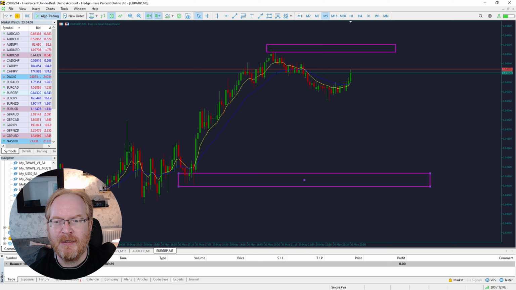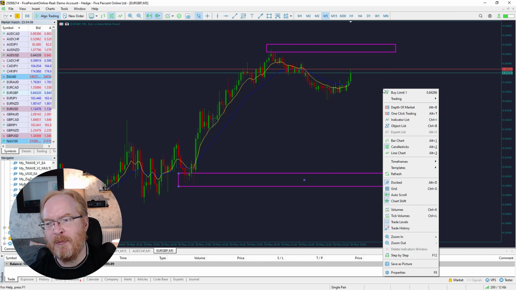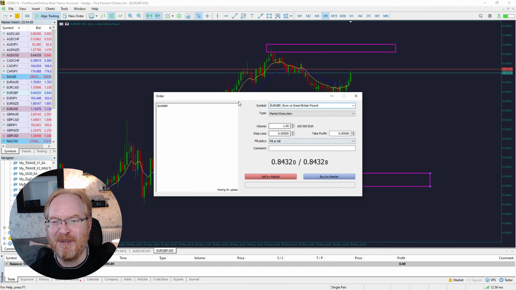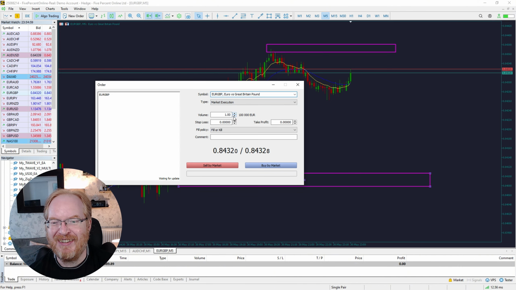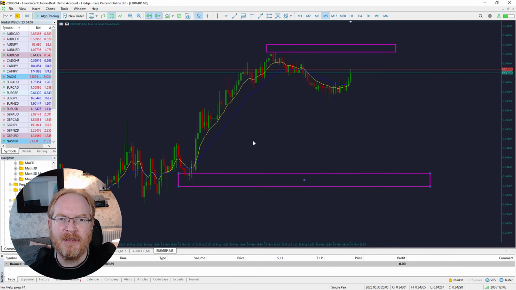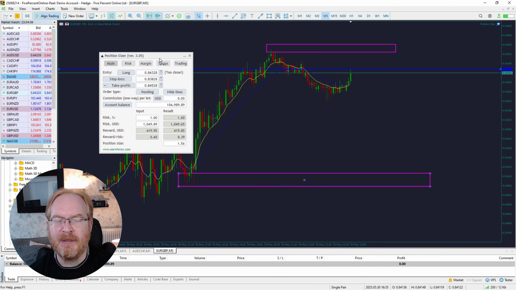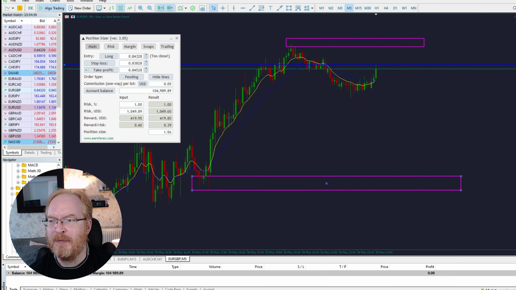Placing trades can be tricky. You can use the trade panel here for a new order by right clicking, and then you can set them here. It's quite manual and a bit chunky to do so. What I tend to use is a position size calculator. This particular one is by Earn4x, and you literally just drag it from here and drop it on your chart, and then it'll open this lovely little setup here.